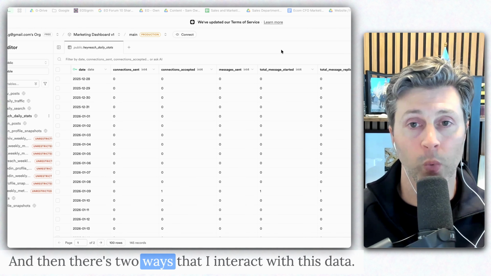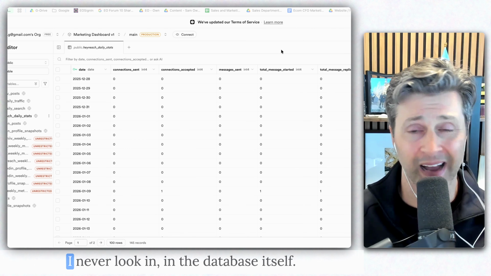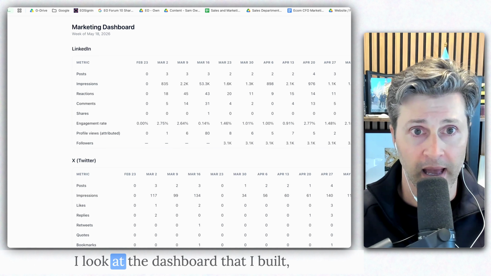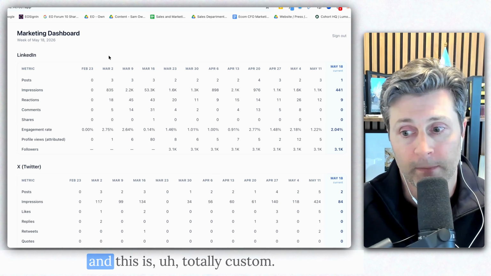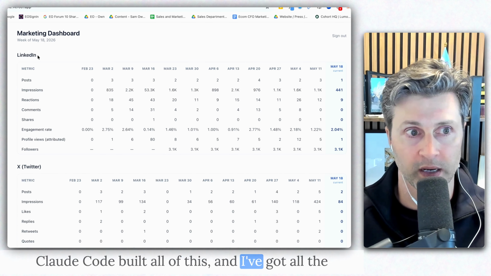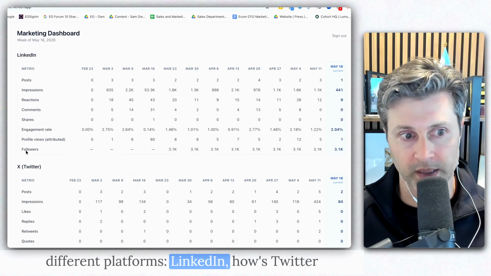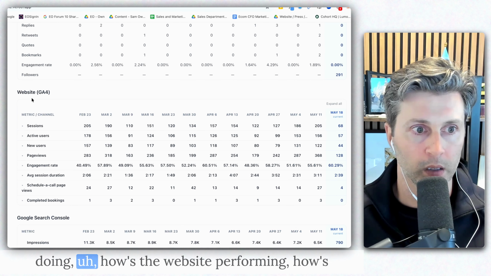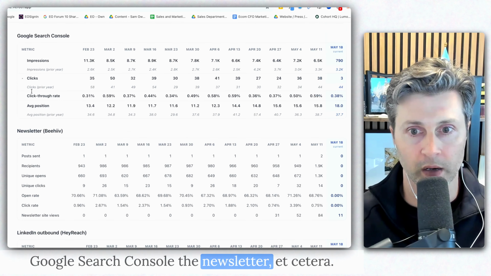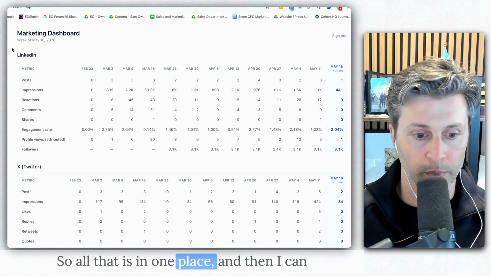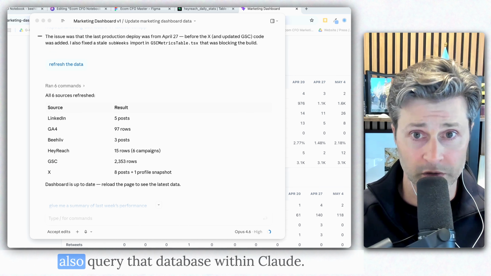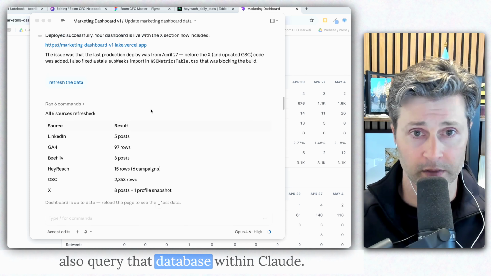And then there are two ways that I interact with this data. I never look in the database itself. I look at the dashboard that I built, and this is totally custom. Claude Code built all of this, and I've got all the different platforms: LinkedIn, how's Twitter doing, how's the website performing, how's Google Search Console, the newsletter, etc. So all that is in one place. And then I can also query that database within Claude.